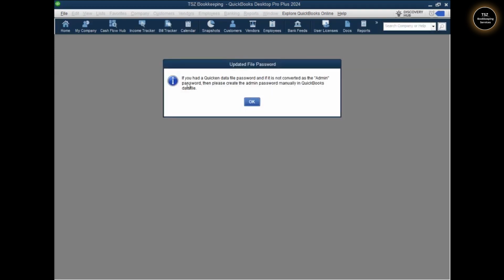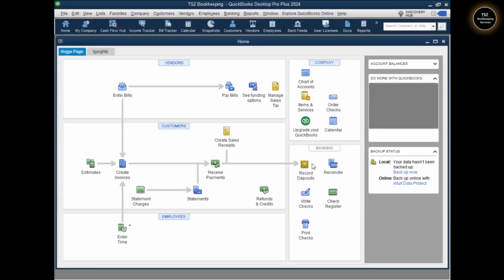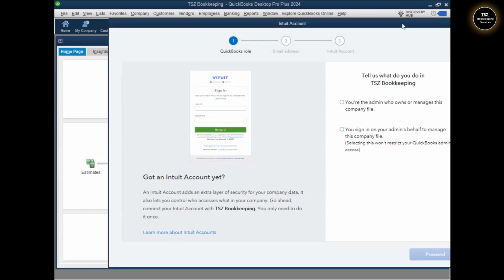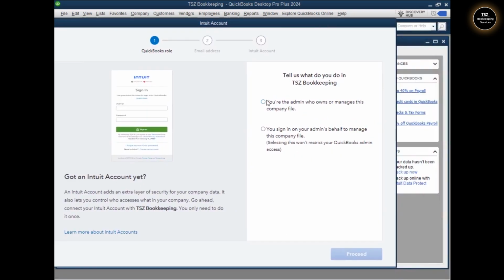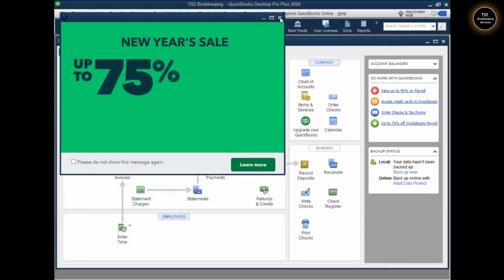And here we go. You can see that if you had a Quicken data file password and it is not converted as the admin password, then please create the admin password manually in the QuickBooks data file. I did not have any password in my Quicken file, so it went through easily. But if you have any kind of password on your Quicken file, it may ask you a couple of options at that point. I'm doing it for the admin at the moment, so I will simply say proceed from here. These are the notifications you may generally get when you are transferring from Quicken or when you're trying to open QuickBooks on your computer.